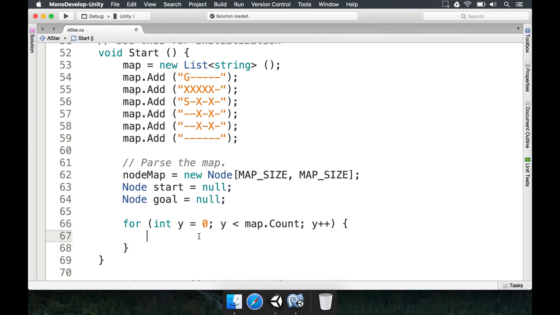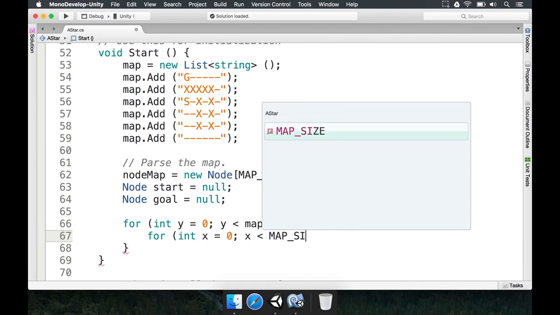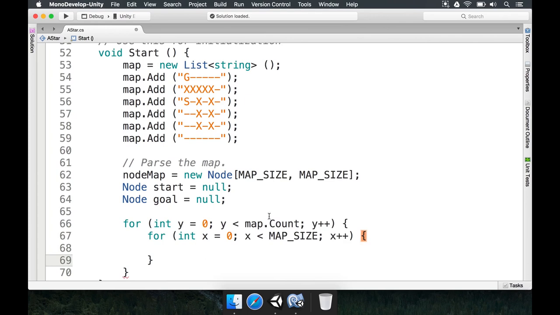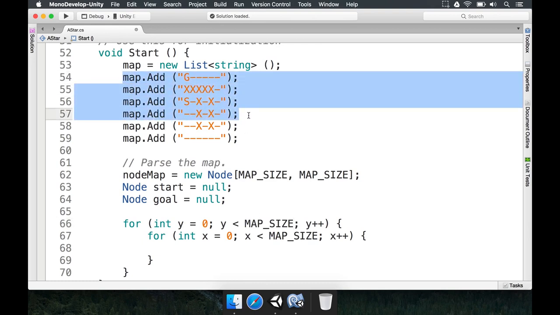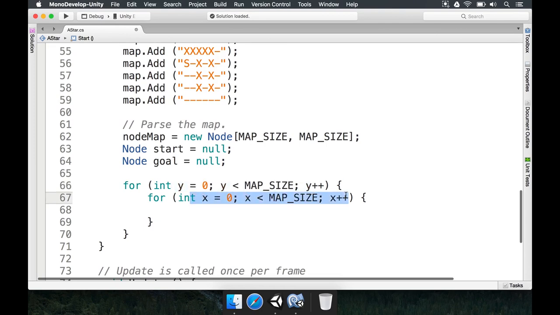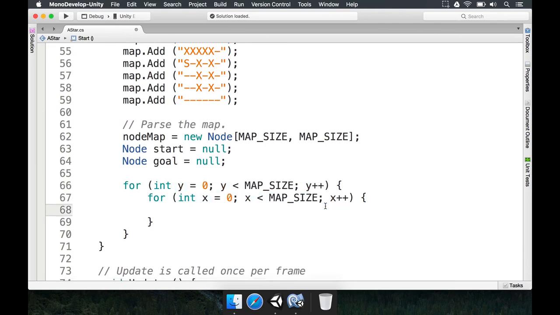Inside y, we're going to add for int x equals 0, while x is less than map underscore size x, x plus plus. We could do this differently. Instead of using map count here on y, we could also use map underscore size if you want to keep things consistent, using the same technique. Just make sure you actually use the exact size here. So we have y, we have x internally, and now finally we can create the nodes.